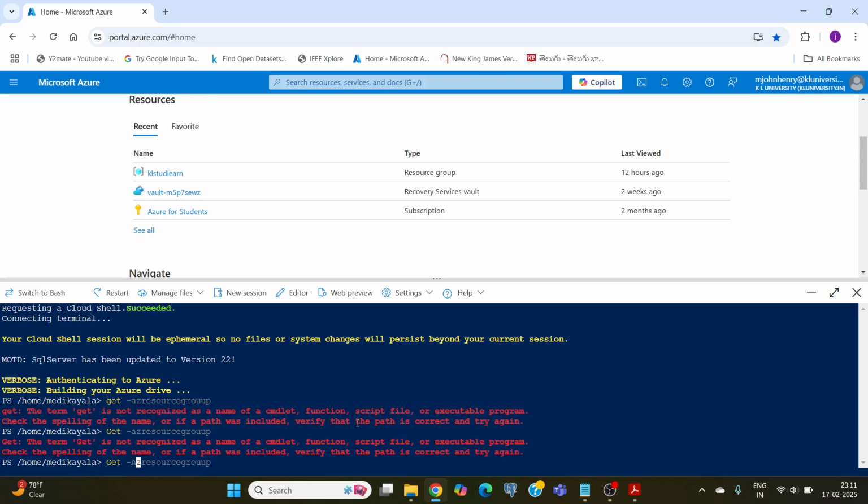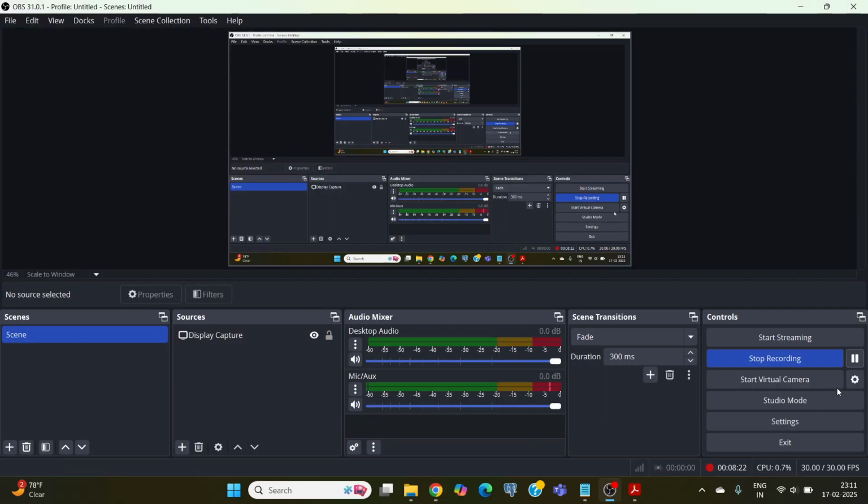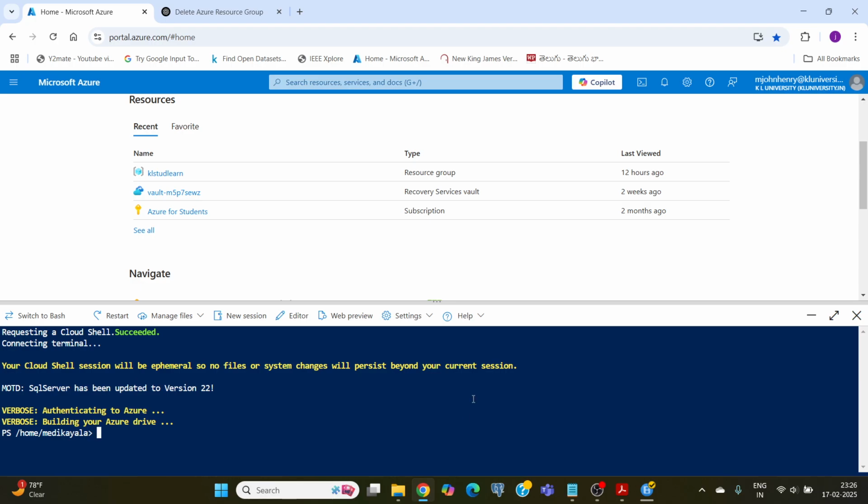Here should be the capital, I think. Now we will see the same commands in the PowerShell environment: list out the resource groups, create a new resource group, and delete a resource group. Very simple commands, most similar to the bash commands.